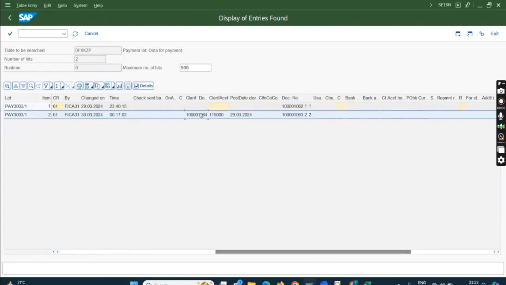Okay, see, it went to clarification. It is the clarification document, and then it is clarified into the posting, I mean the CA contract account.